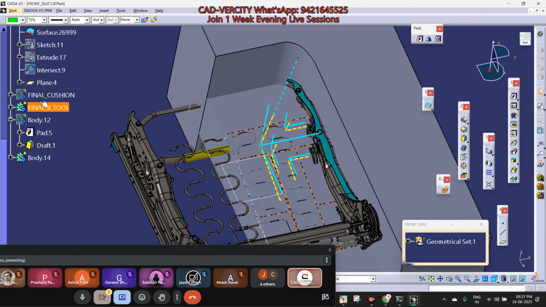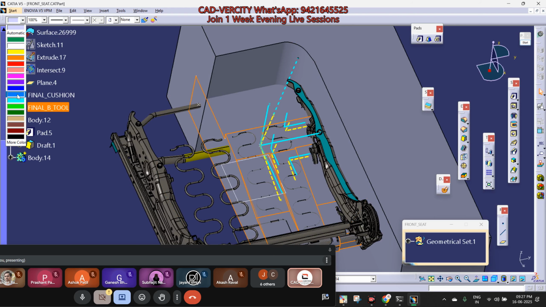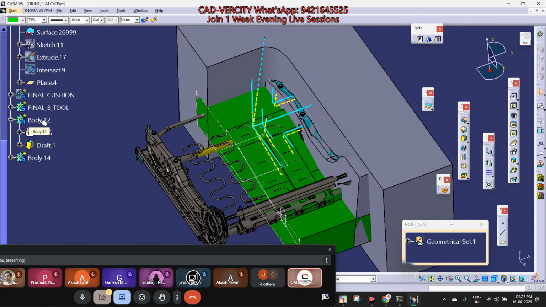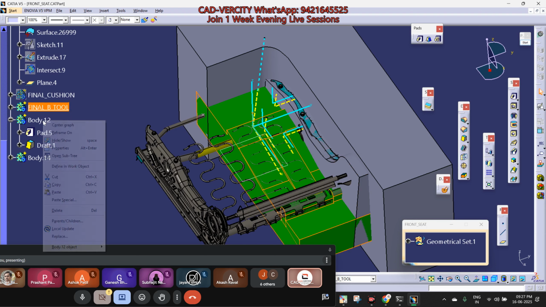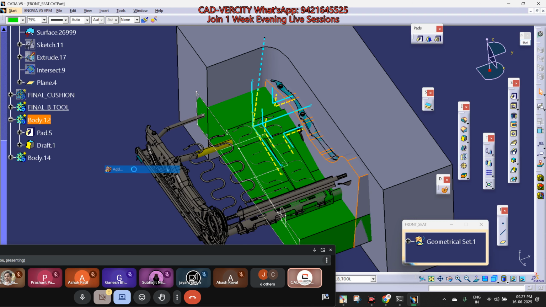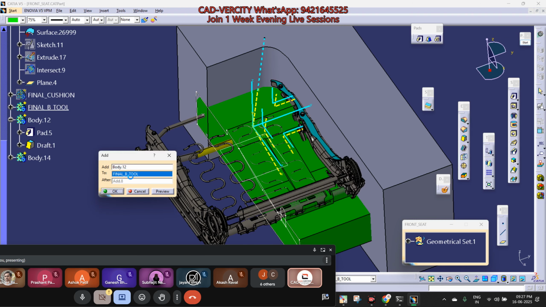Okay, now focus everyone. See, we have created this green body, yes or no? Where is our booster? This one is my booster. I will just add this in. Booster means the side member body. I'll just add this in the final B tool.